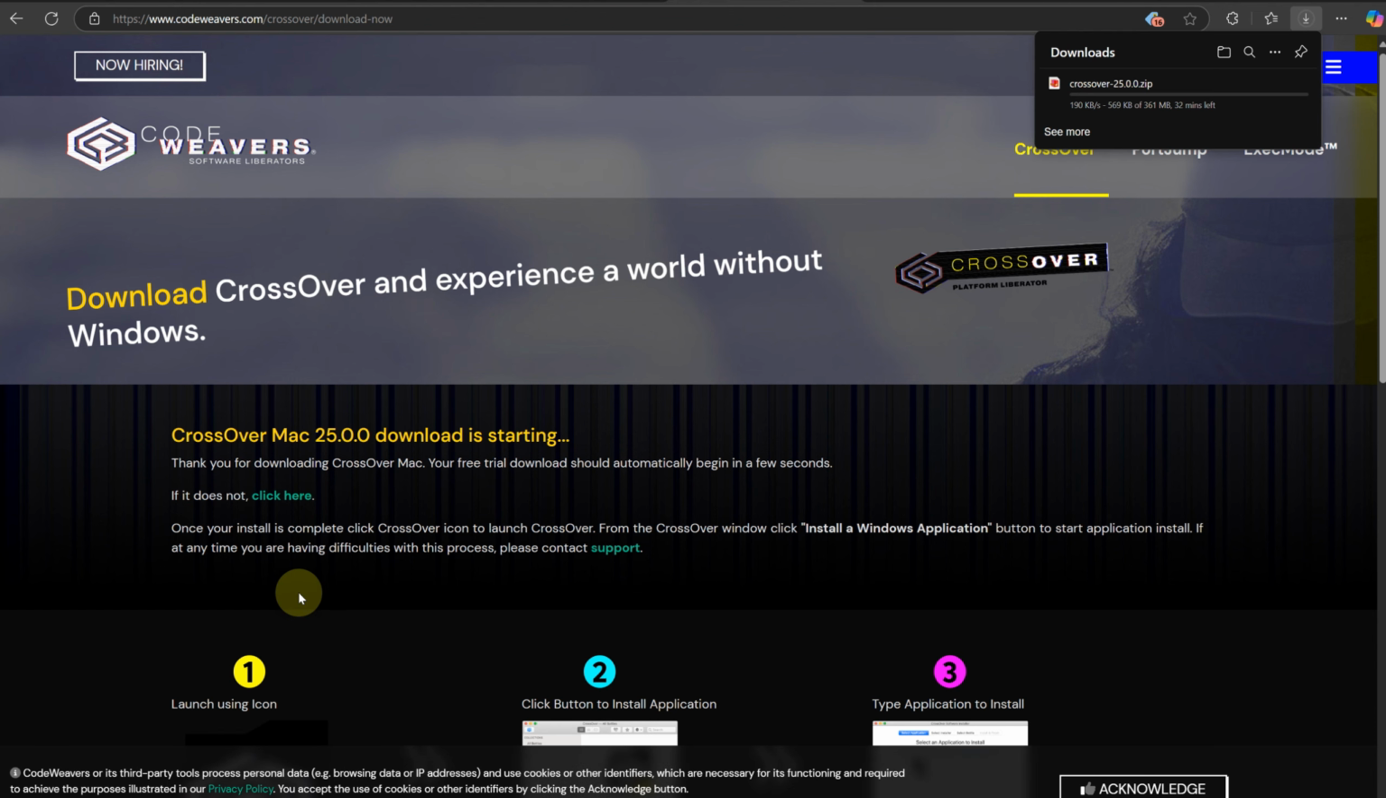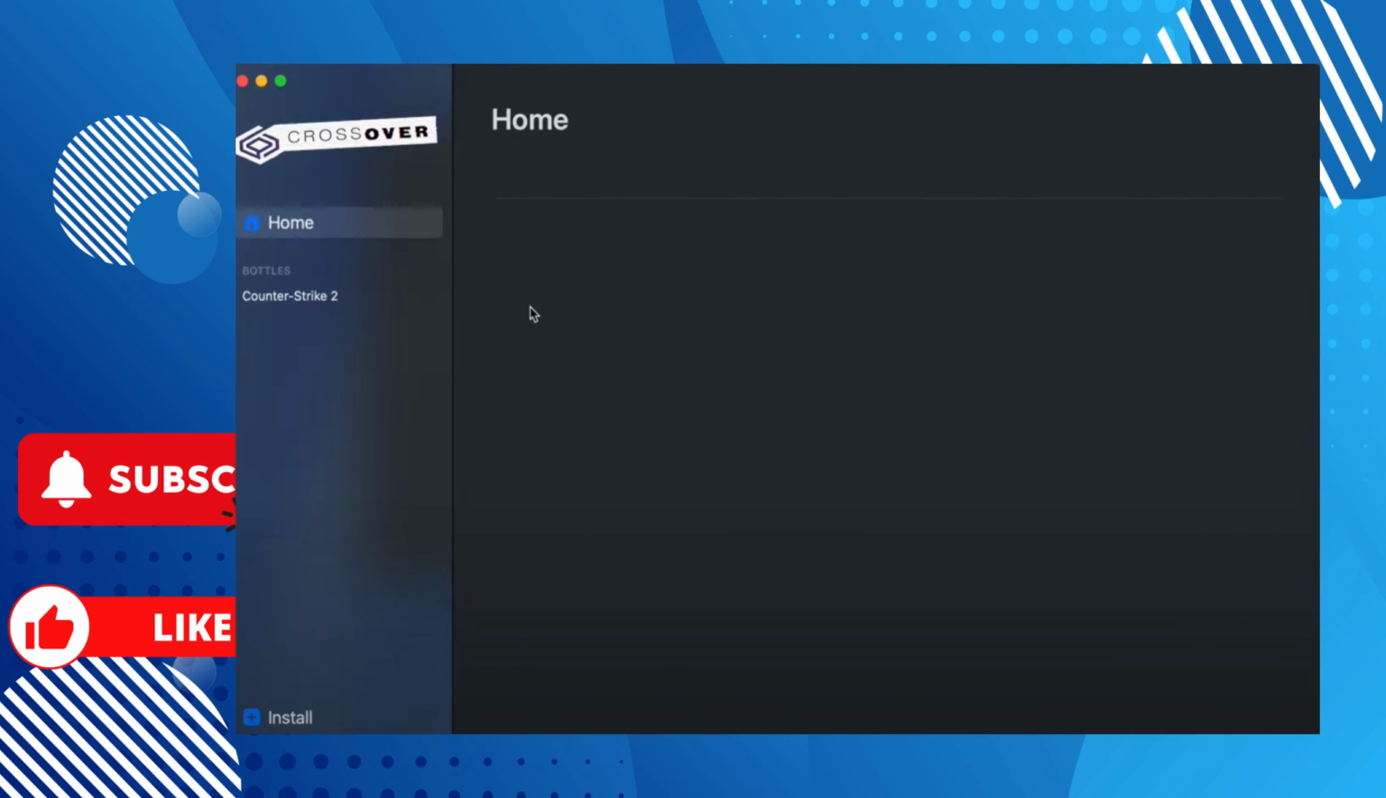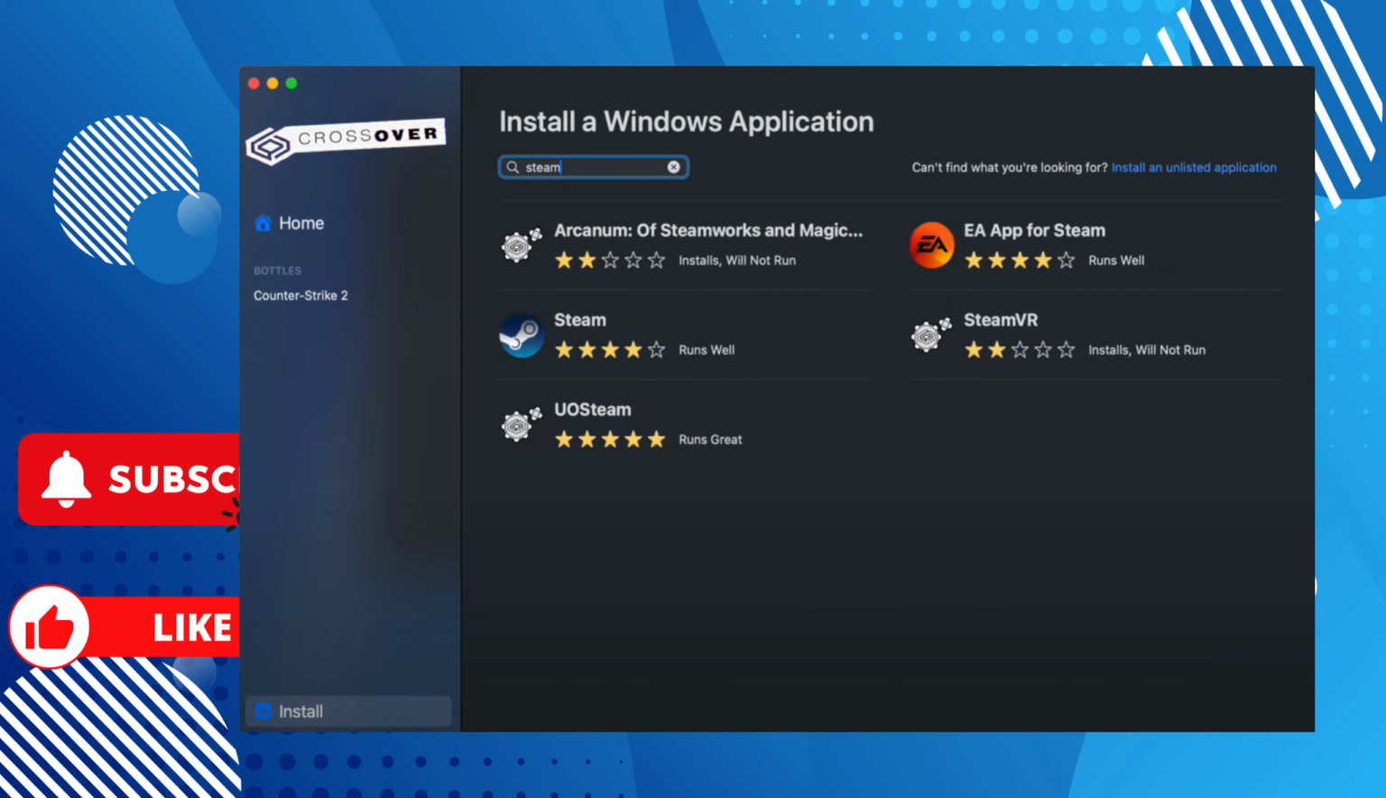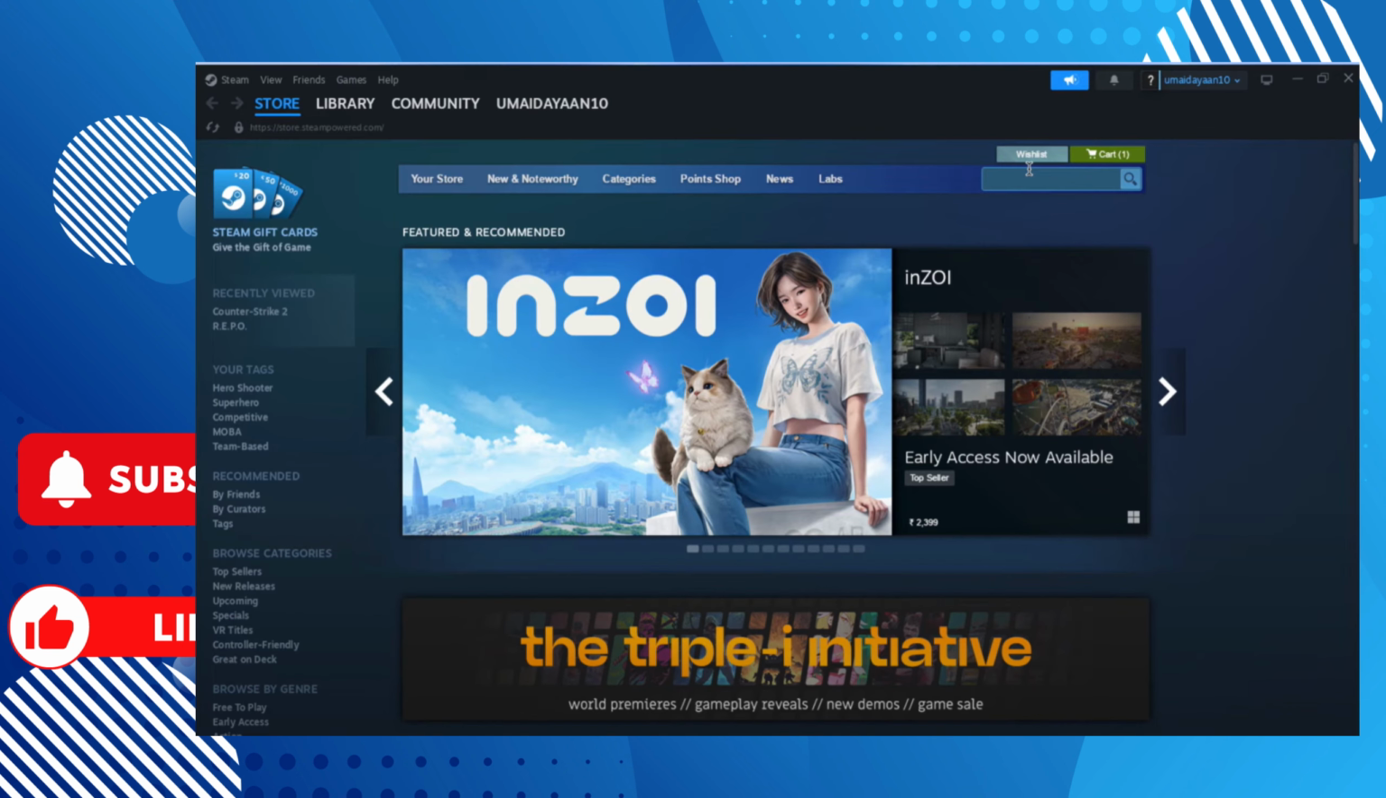Once CrossOver is downloaded, just open it and click try now, and it will get you to this page. Now click on the search box and type Steam, open it and click install. When installation is completed, this window will pop up. Now sign in here with your Steam ID.